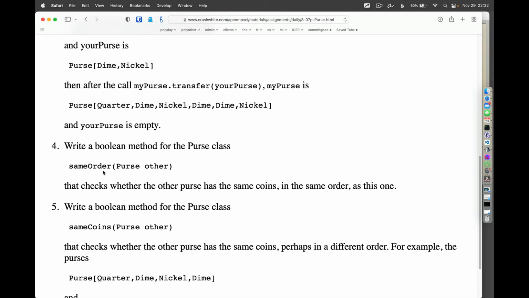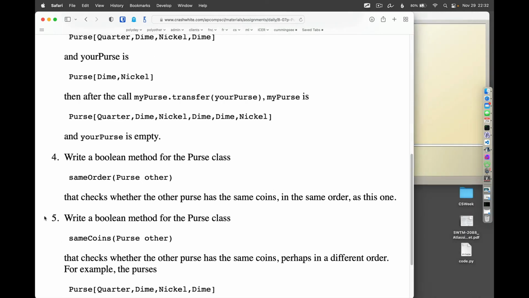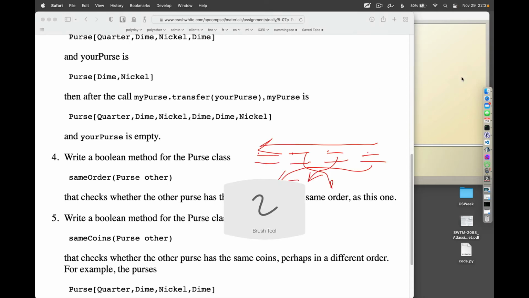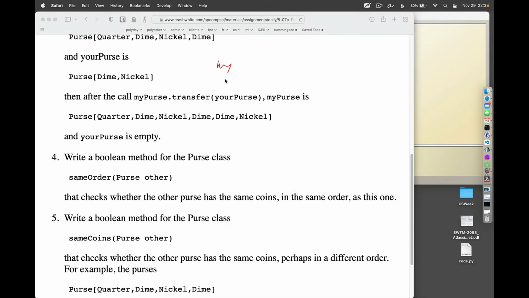Well, that's kind of cool. I guess I'm pretty good at going through loops and figuring out when things match. The first thing you have to be careful of is, if this is my purse, and this is the other purse, and the other purse has all these other coins in it, if I start checking to see if these are all the same, I'm going to run out of coins in my purse while there are still coins to check in the other purse. And that's going to give me a bounds error.